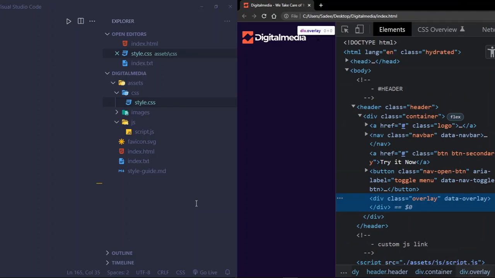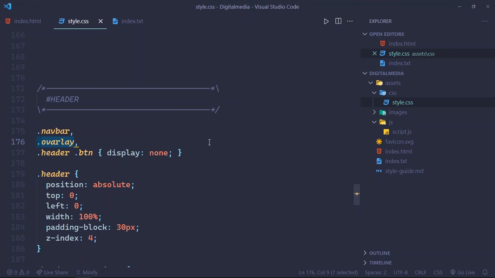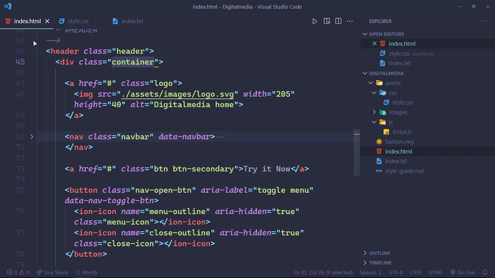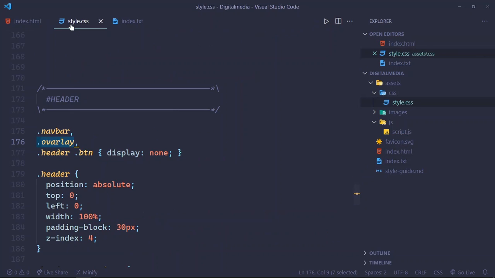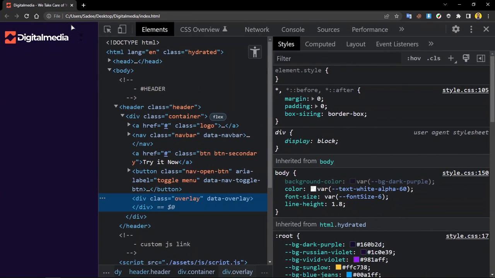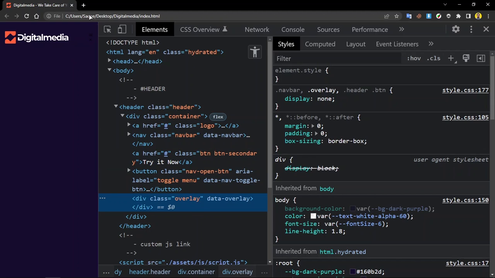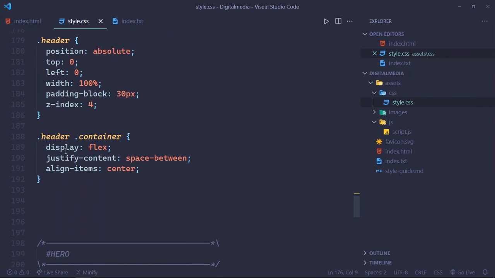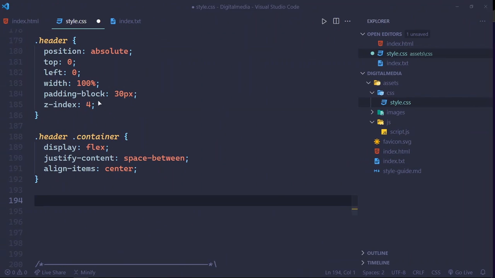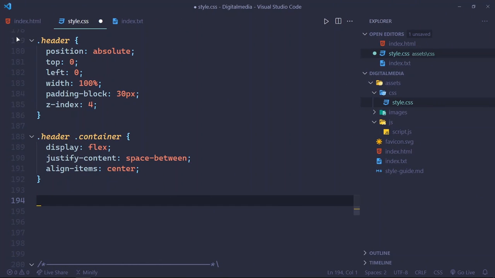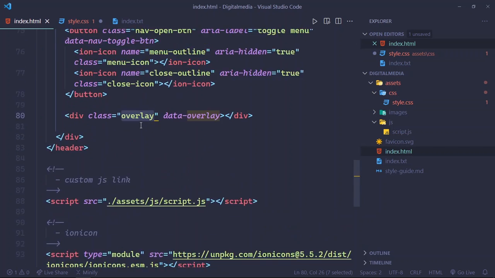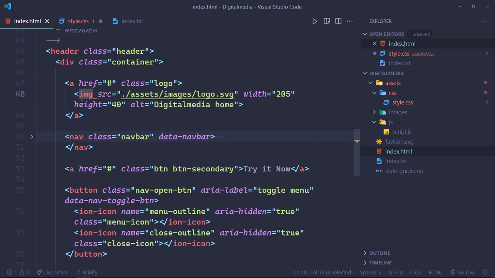Overlay is still visible, so maybe I made a mistake somewhere. Let's copy. And after that, select the logo, so this one, dot header, inside the header logo, and it's img, this one.